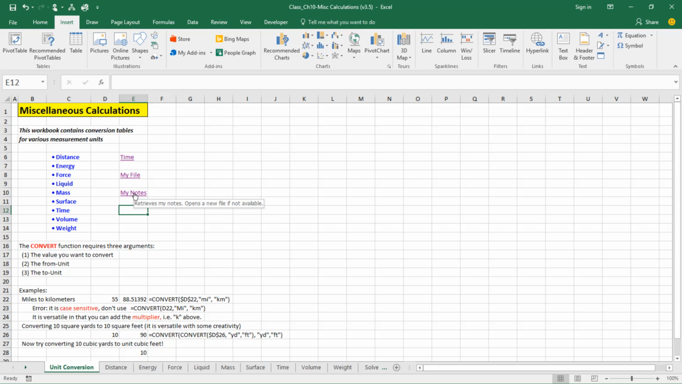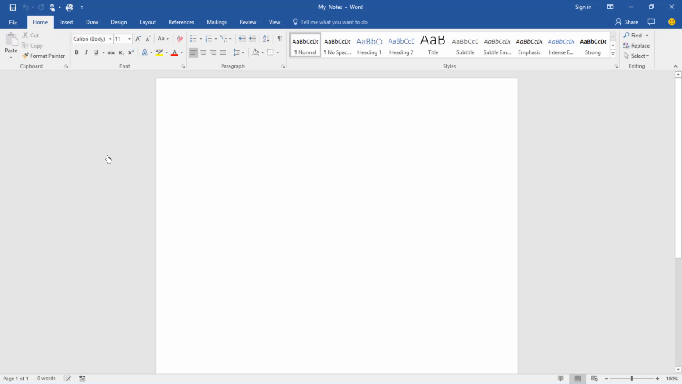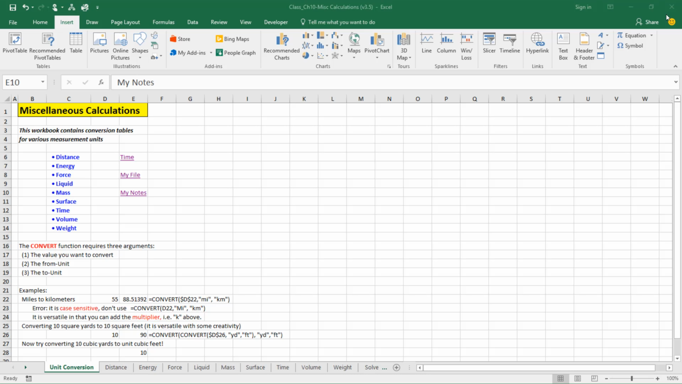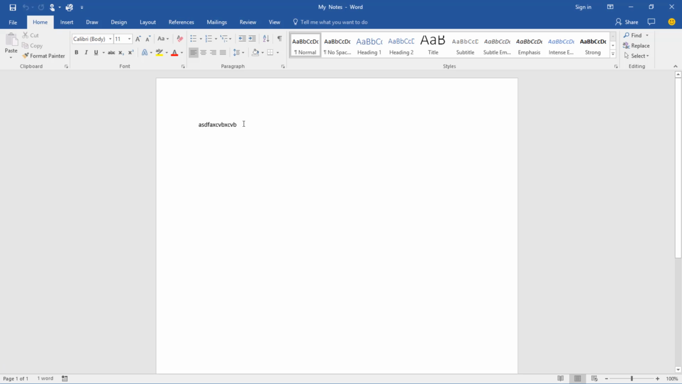Notice if we just hover over this, it says retrieves my notes, opens a new file if not available. Let's click on it and see. It created a brand new document called My Notes in Word that I can then type whatever I want on it. And I'll save it. And later on, when I want to get those notes or add to my notes, I can click on it. It will bring it up, and I can put more information in there.